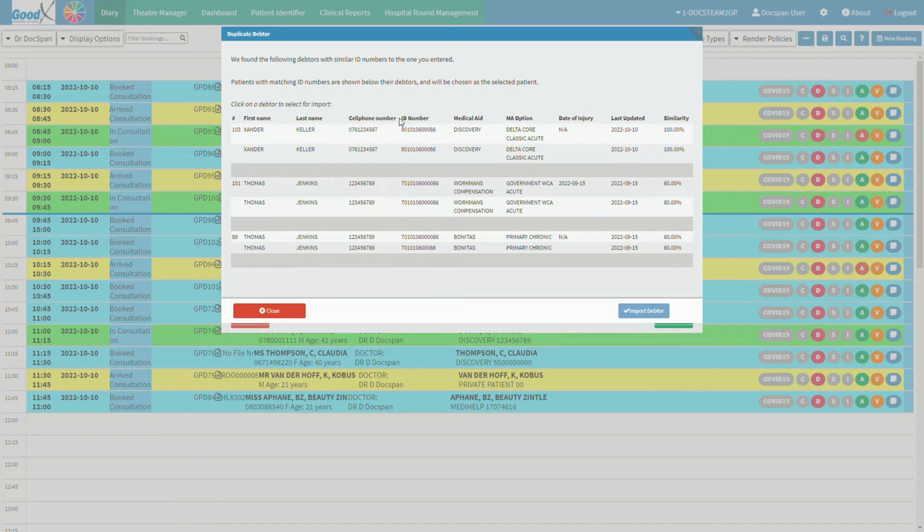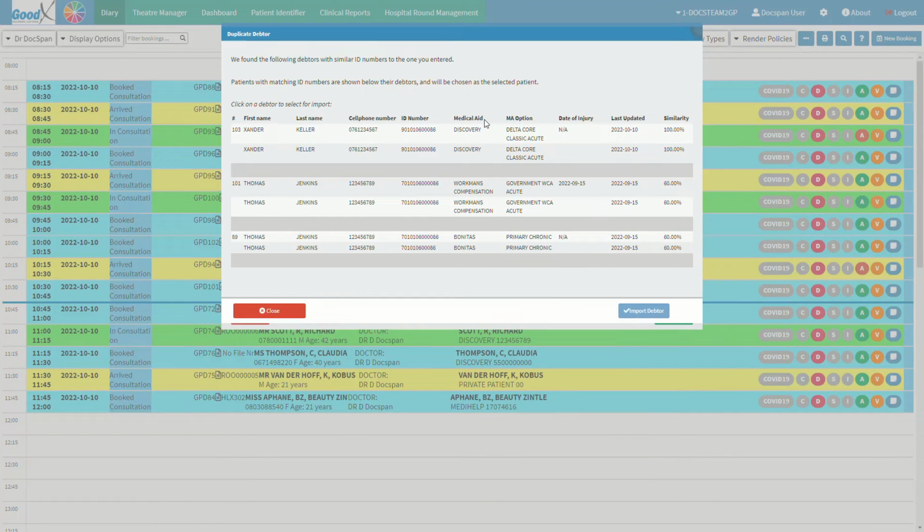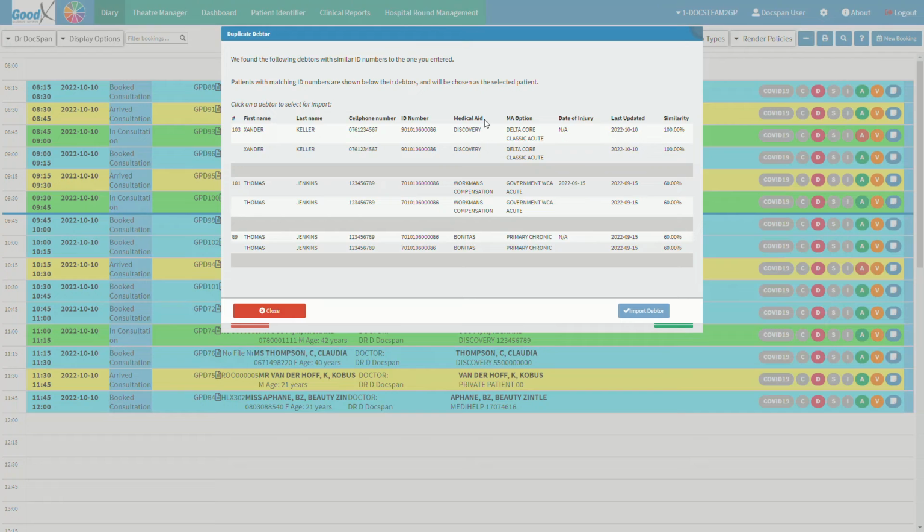Cell phone number is the cellular or mobile number of the debtor. ID number is the identification number of the debtor. Medical aid is the name of the company with which a debtor has medical insurance or medical aid. Medical aid option is the name of the medical aid option corresponding to the medical aid of the debtor. Date of injury is the date when the injury or incident took place. Last update is when the last details were updated of the debtor.